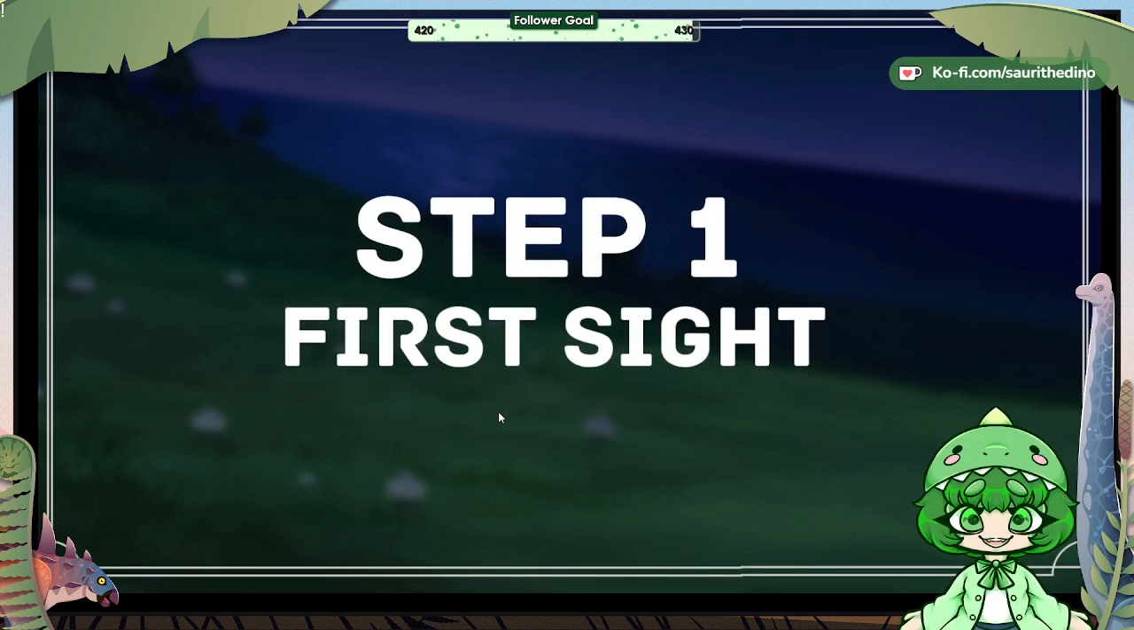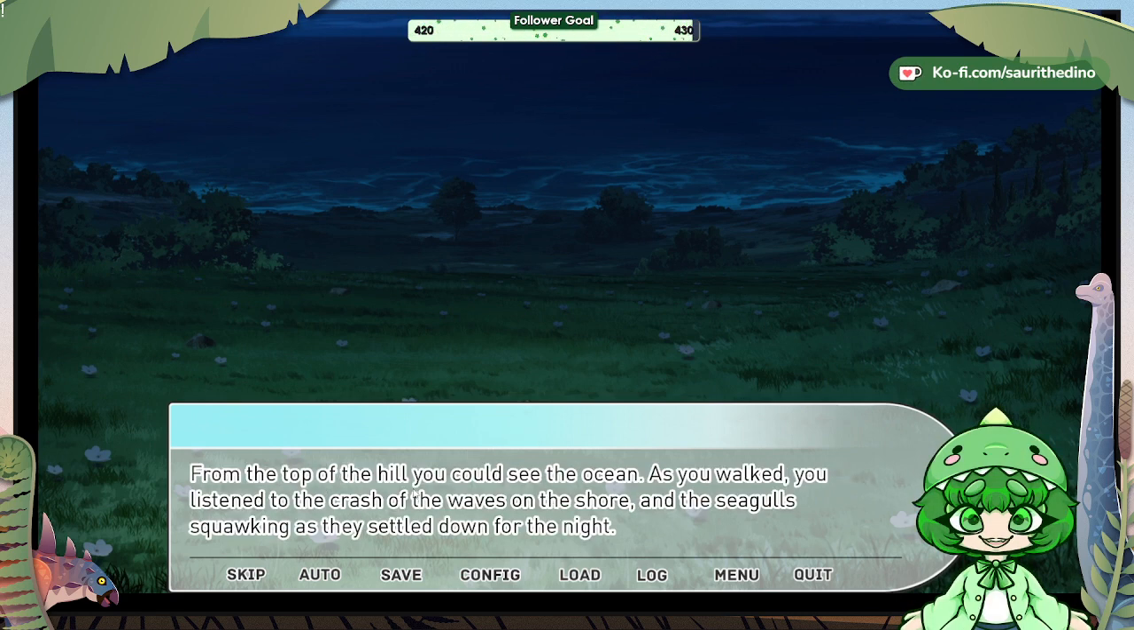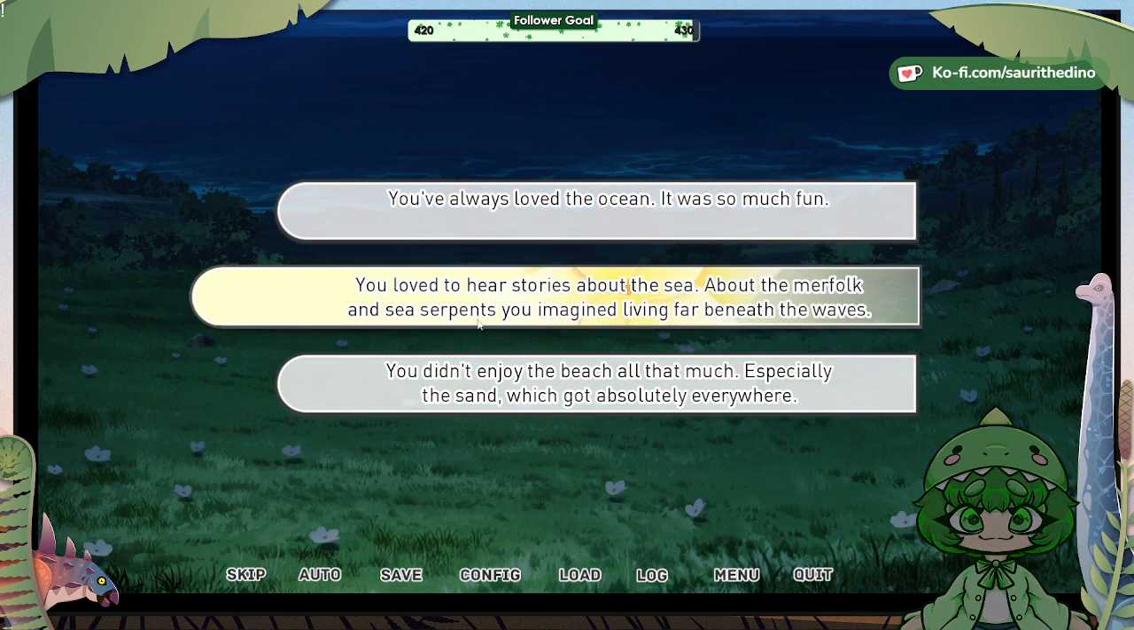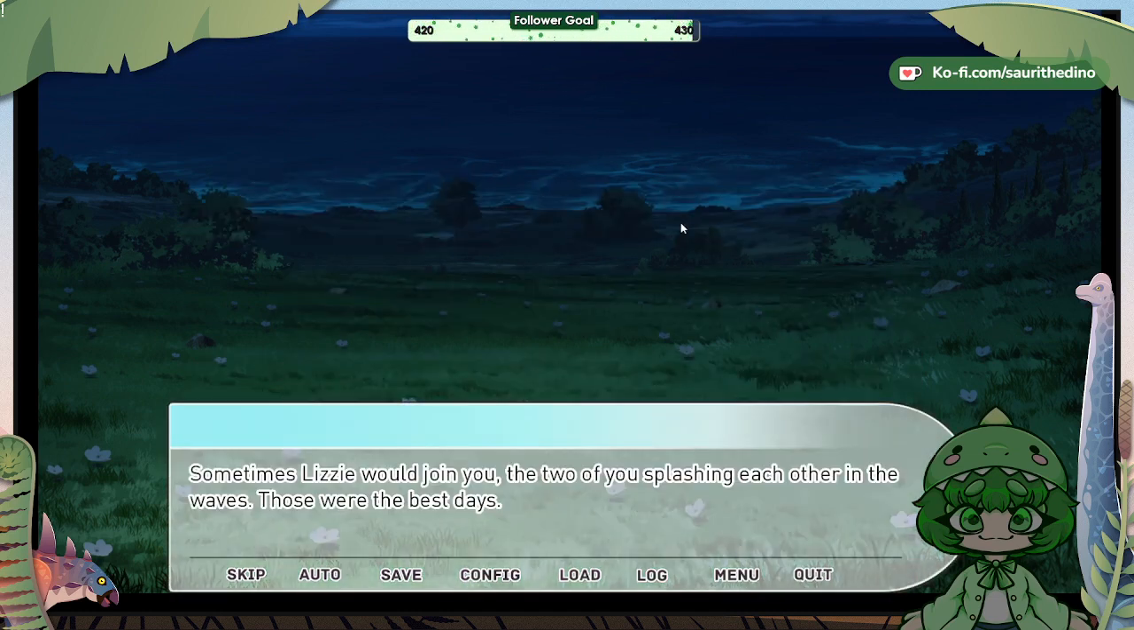Step 1. First sight. The chirping of crickets in the tall grass greeted you, quiet and familiar. From the top of the hill you could see the ocean. As you walked, you listened to the crash of the waves on the shore and the seagulls squawking as they settled down for the night. Always loved. Sometimes Lucy would join you, the two of you splashing each other in the waves. Those were the best days.